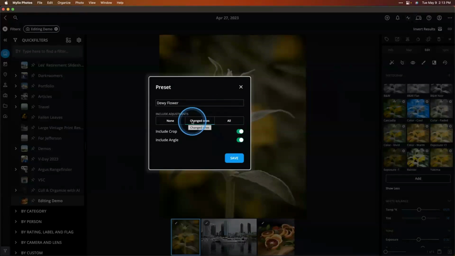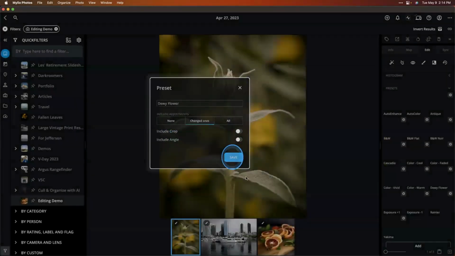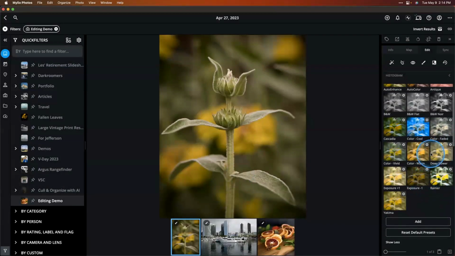Whereas if you just do changed ones, let's say that this image, we didn't touch shadows or highlights, but we were editing another image. We did some shadows and highlights. If we only do changed ones, it's going to leave those two settings alone and only apply the ones that were changed in this preset. You can also say to include the crop if you change the angle. Typically, you're going to want to leave those off unless you have an entire series of images that all need to be cropped exactly the same. So from there, you can say save. And now we have here our Dewy Flower preset that we can go back and use anytime we want.